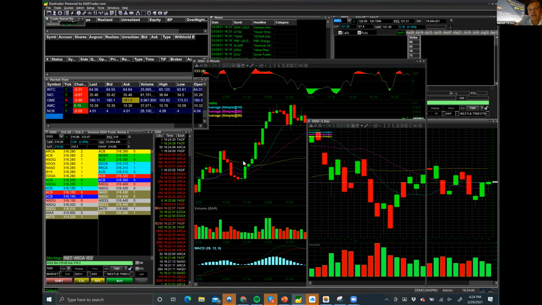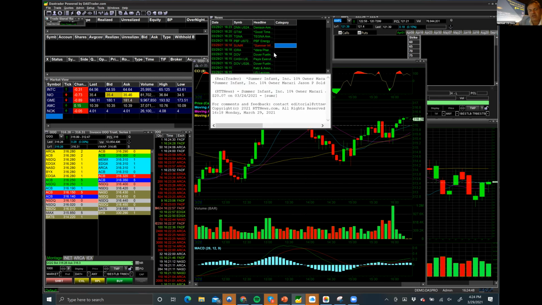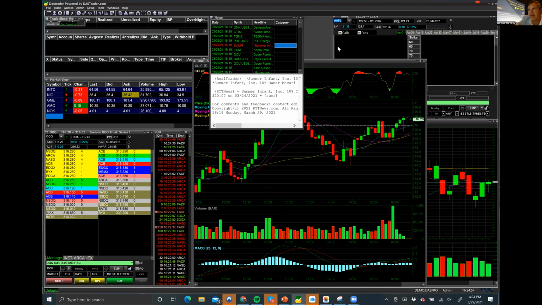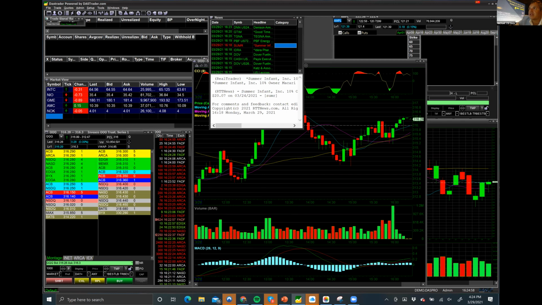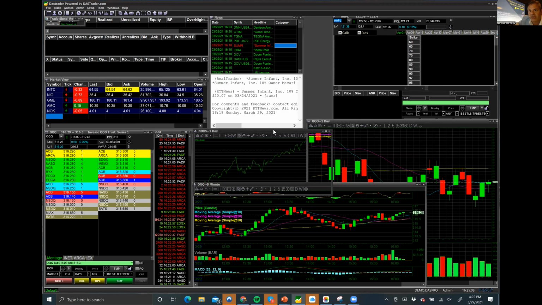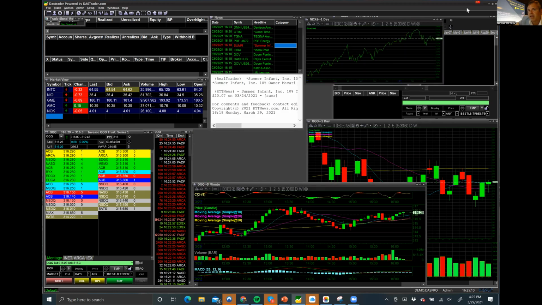Okay, so now the other thing I would recommend when you're configuring your DAS platform is, you've got a news window over here. Don't ever let anything take up too much space on your desktop. You can always have things overlap, right? So I can have my chart window overlap over the desktop.